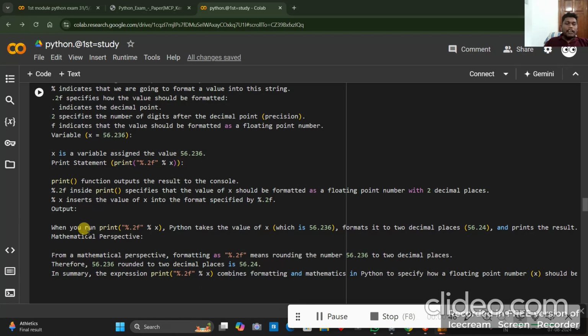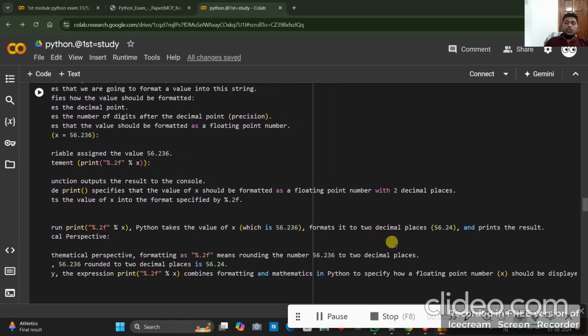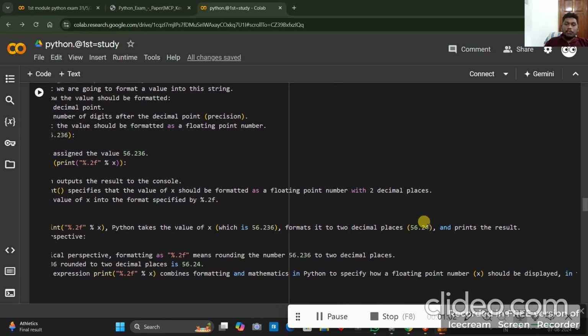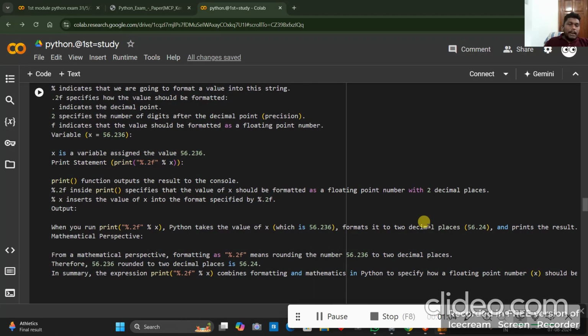Here is the output when you run print("%.2f" % x). Python takes the value of x, which is 56.236, formats it to two decimal places, 56.24, and prints the result. From a mathematical perspective, formatting as %.2f means rounding the number 56.236 to two decimal places. Therefore, 56.236 rounded to two decimals is 56.24.